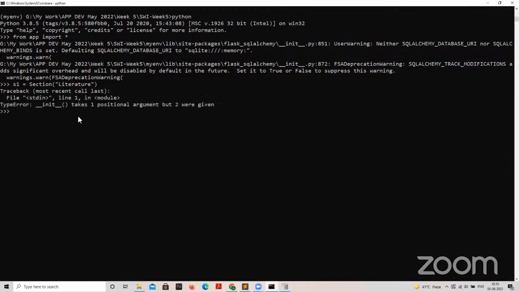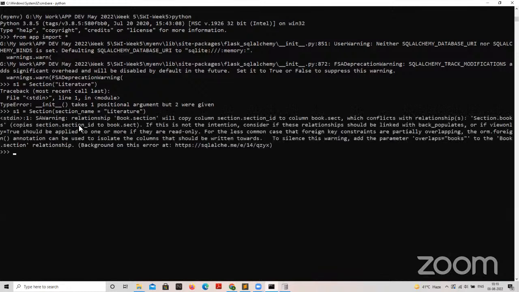Oh, sorry. I will have to mention what this is. It is section name. I have to mention what I'm passing as an argument. Now it did not throw an error, but it showed a big warning, an SQLAlchemy warning. We will read out what that warning is later, but since there is no error now, we'll proceed. I've added one section, that is S1.